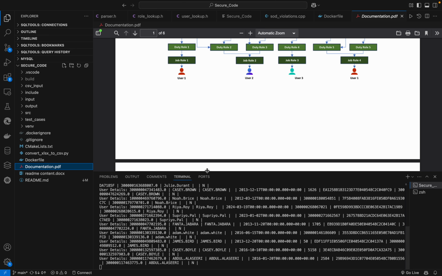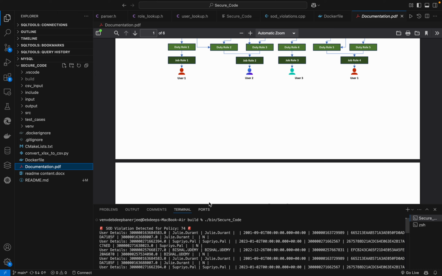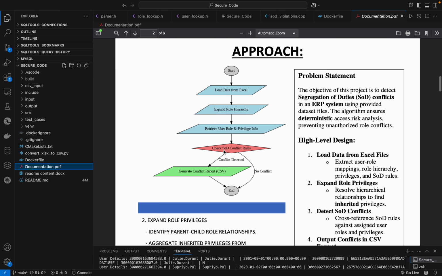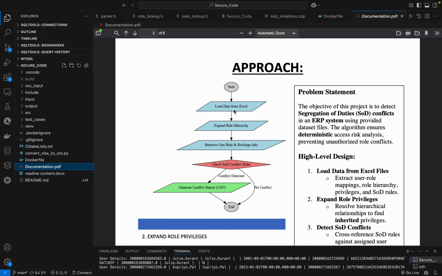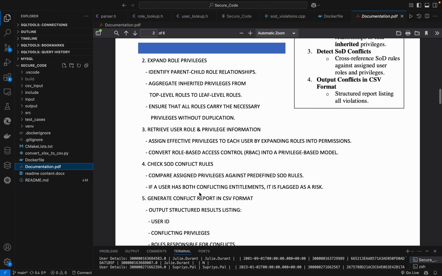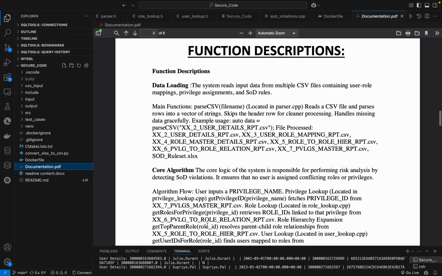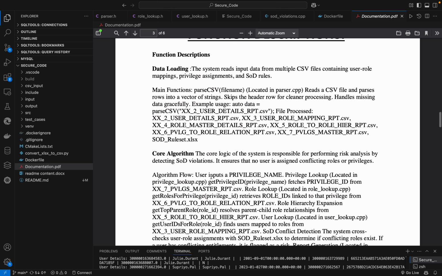Okay, let me just show you the documentation. Yeah, you can see it again, and then we have a bit more output. So documentation, this is the problem statement we have already seen. This is the approach that we have followed. Then we have the core function descriptions that we have been using. Data loading, we have loaded them using the main function of parse csv. I can show you that as well.